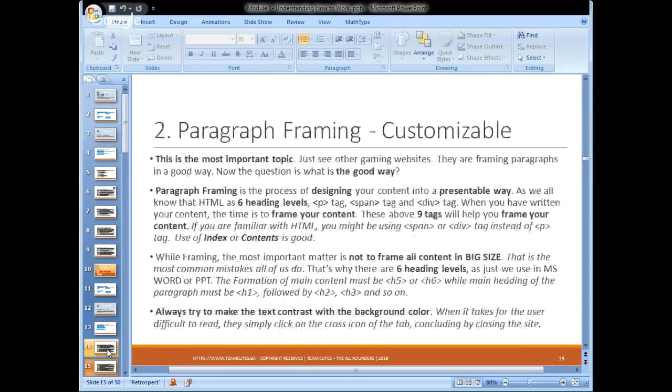So, the next topic is paragraph framing, customizable. This is the most important topic. Just see other gaming websites, I think. They are framing paragraphs in a good way. Now, the question is, what is the good way? Can anyone tell me what is the good way of framing paragraphs? May I know?